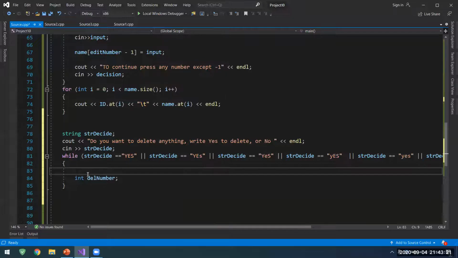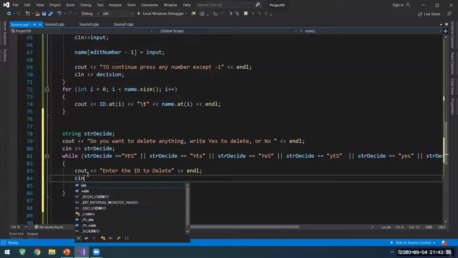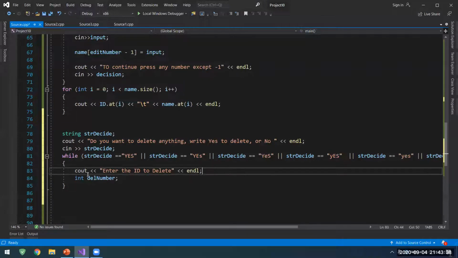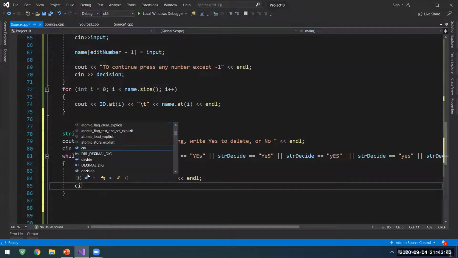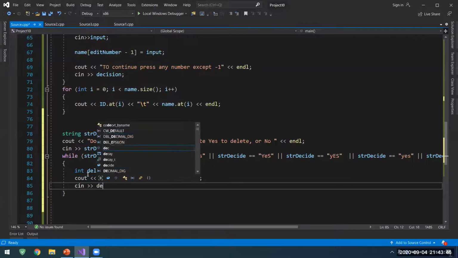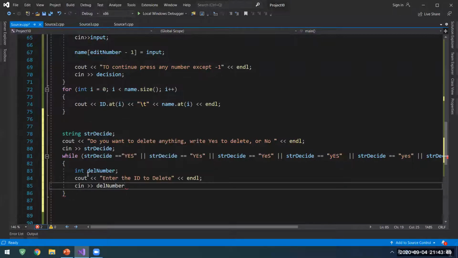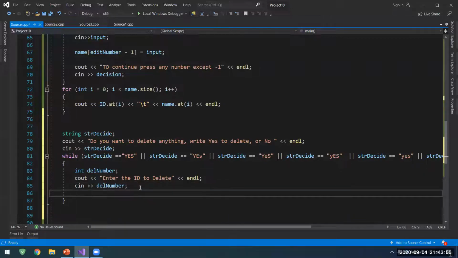So before that, cout enter the ID to delete, and we are writing here cin del number. So he's inserting the delete number, and what I should do at this point, I should delete both the ID and the name as well. So what should I do?